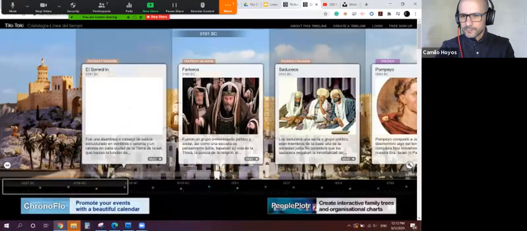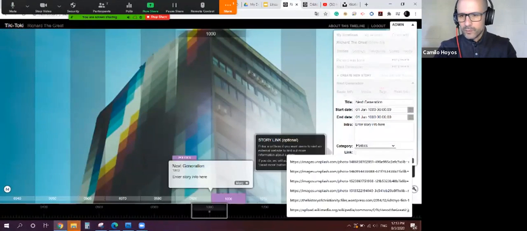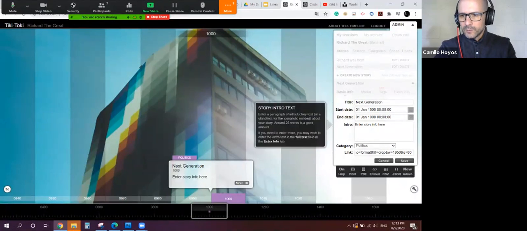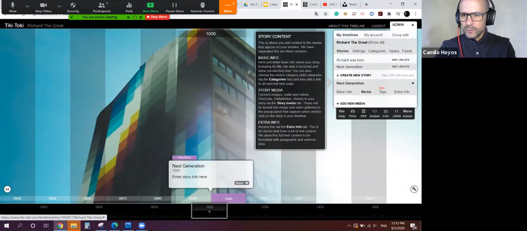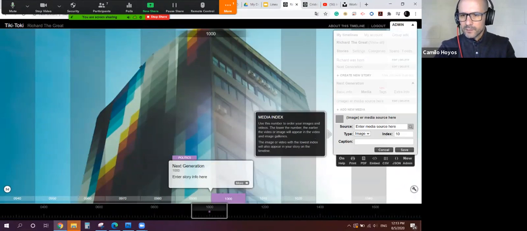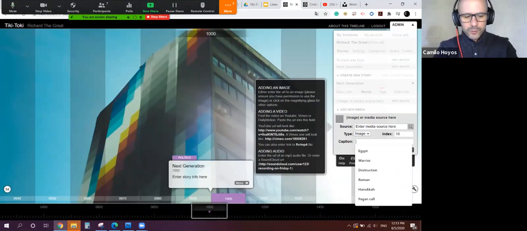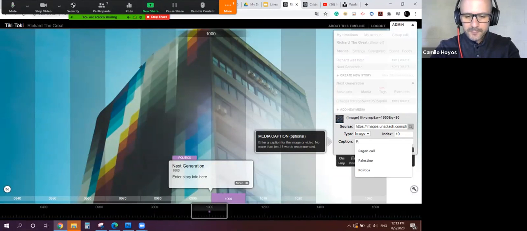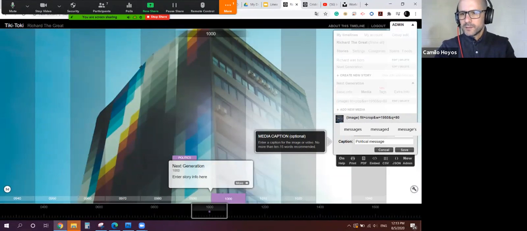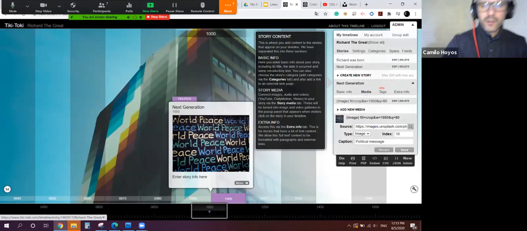put it there. Now remember, you also have to put it in save, and we have to put it also in media. Add new media, now in captioning, source, paste, and the caption is political, I don't know, political message. There you go, save. Now we have another entry.